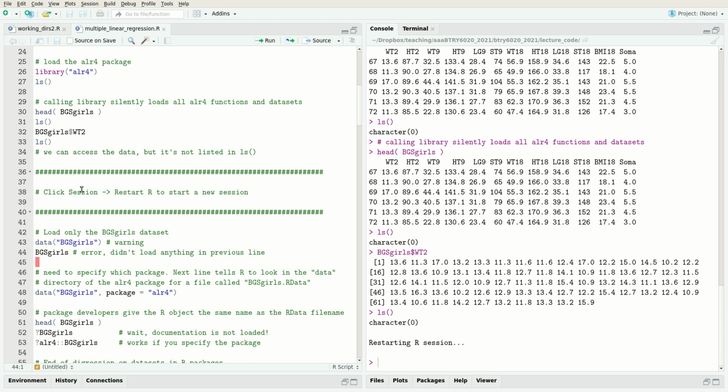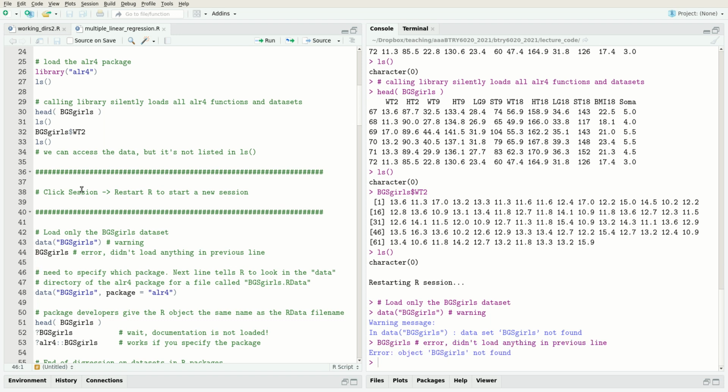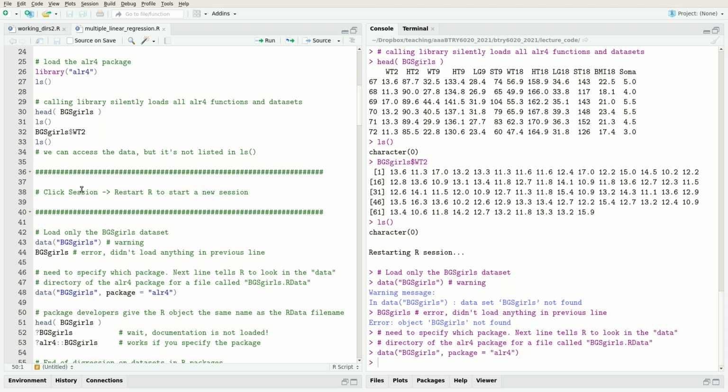So the general principle is you want to load the minimal number of objects that you really need for your analysis. So one thing you might try is just to say, I'm going to do data BGS girls. This does not work. The reason is because the data function just looks at the packages that are already loaded and then looks for a data set called BGS girls in those packages. So if I try to just print it out, BGS girls, I get an error here. It's not found. So when you use the data function on a package that's not already loaded, you have to specify the package name. So there's an additional argument in the data function called package, and this will load in the data set.